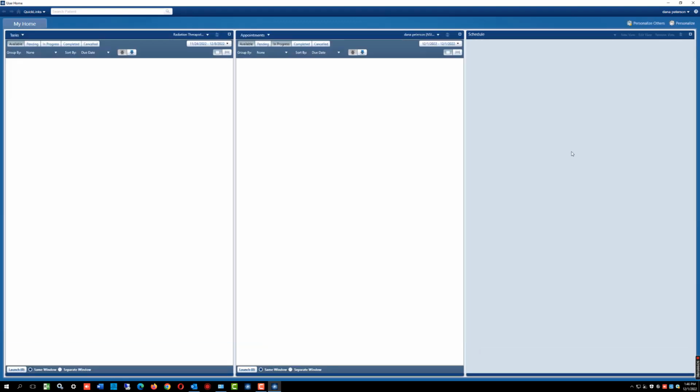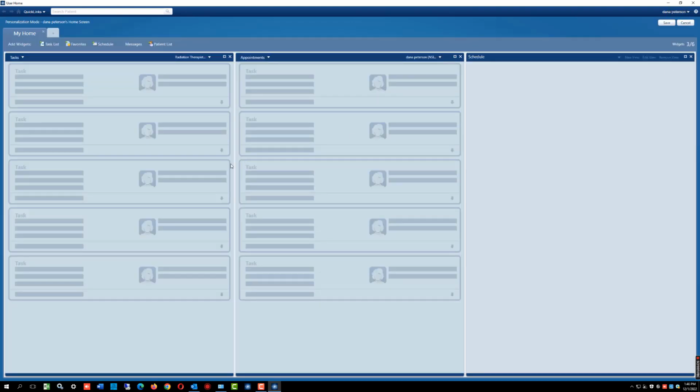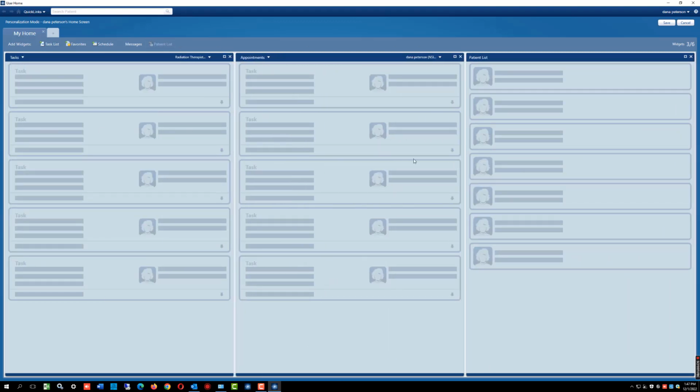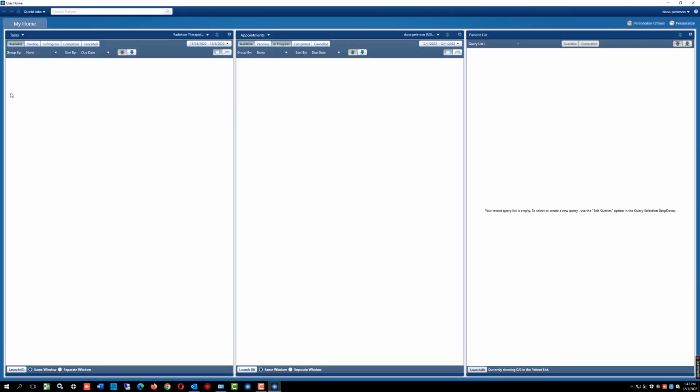So let's save that, and this is how it's going to look on your home screen. Let's continue personalizing. Something else you can do here is change the color. Oh no, I don't think we have that anymore. Okay, so this is basically how you can set up your home screen to suit yourself, depending on what you want to see. I want to make this 3rd tab patient list, so that will help us as we go forward. So we have these 3 widgets here, and I'm going to save this.